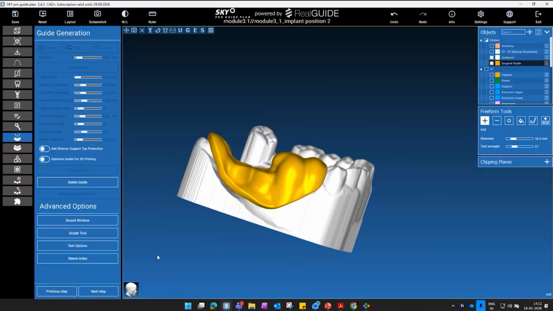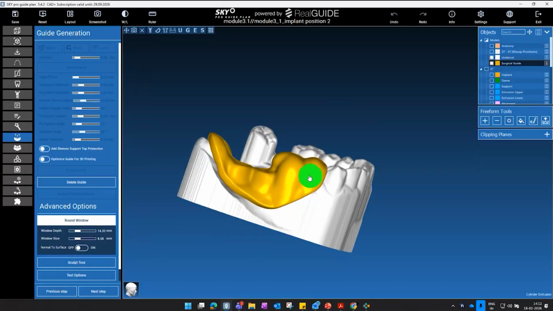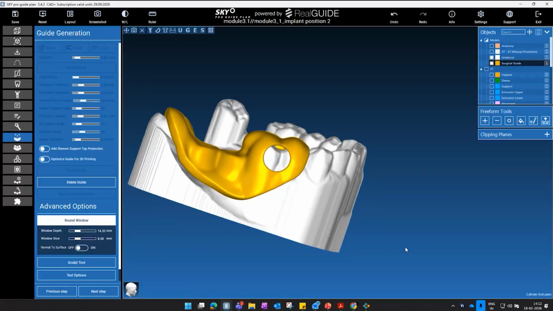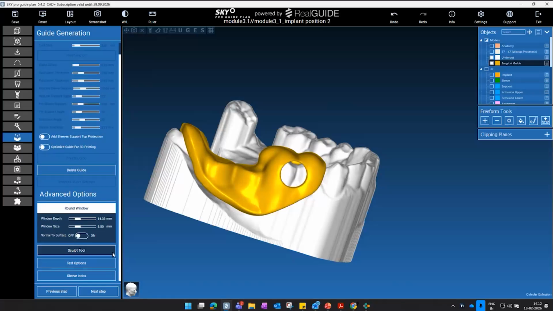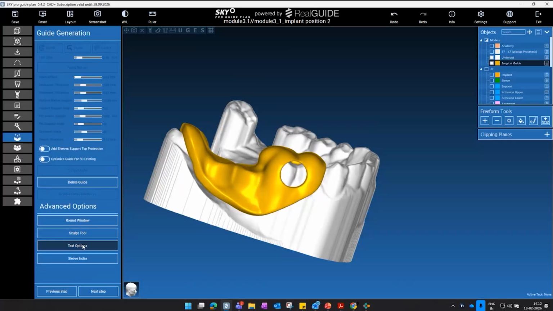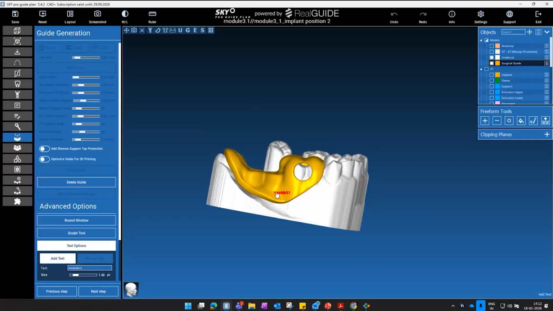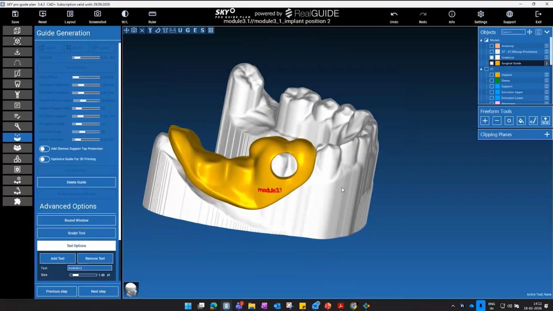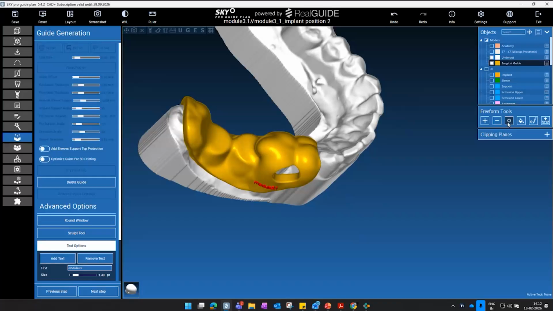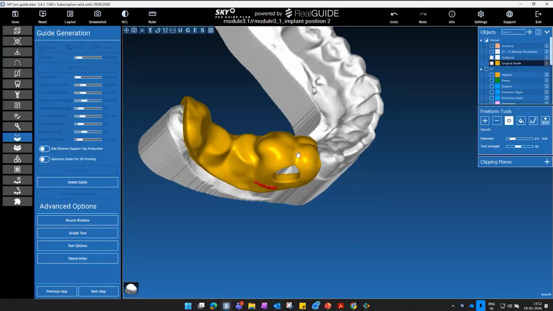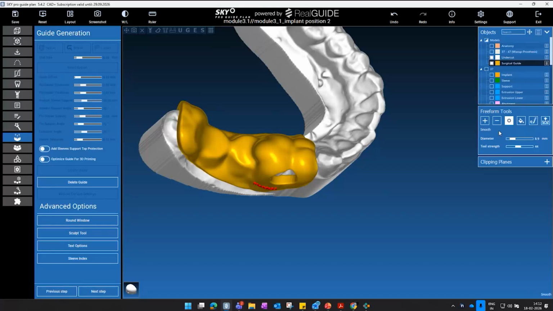Now we can even add a window here to check the position. Also, we can add the text options. The patient name you can mention here. Here you have the smooth tool. You can smooth the surfaces, all the freeform tools you have here.